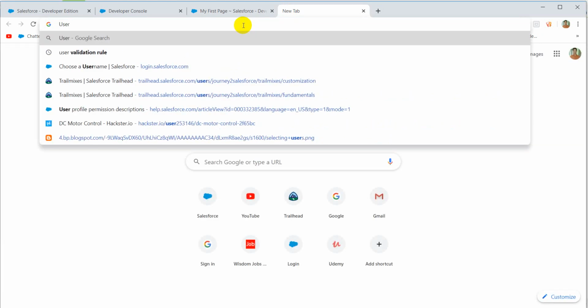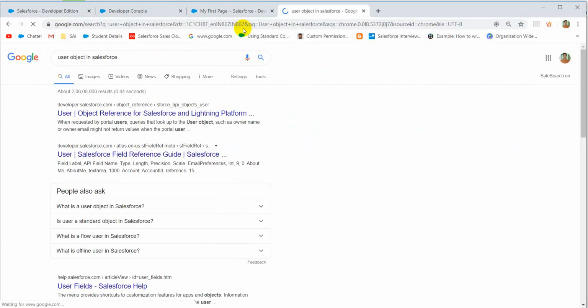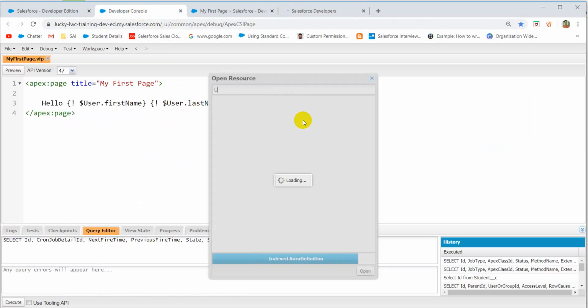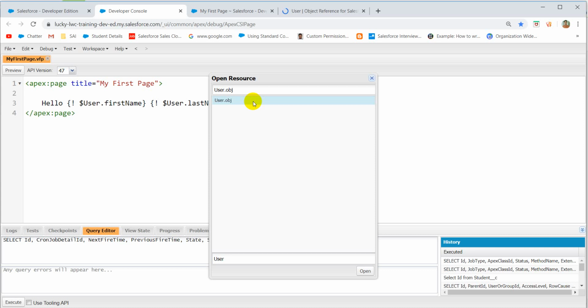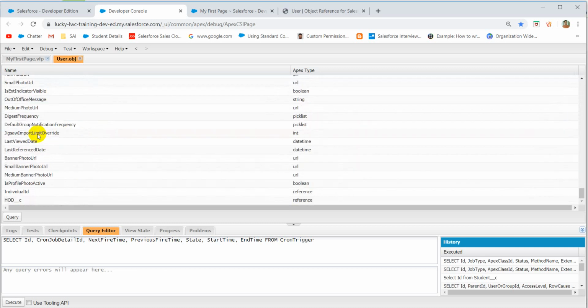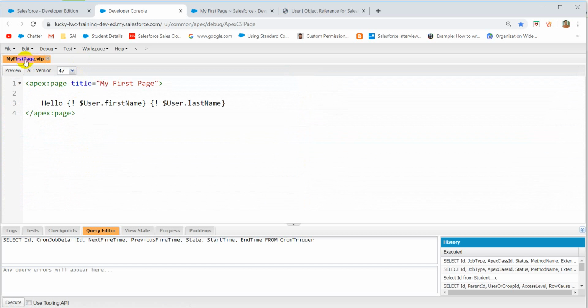What else can you use? If you go to the user object, you have a lot of fields on this: username, last name, first name, name, company name, city, department, title. All these fields you can add and display here. That is how you can use the tags for the user information.